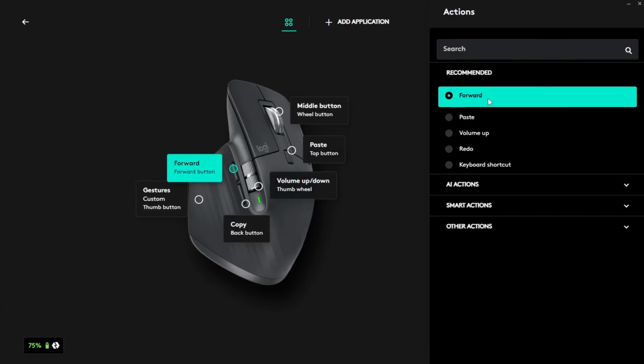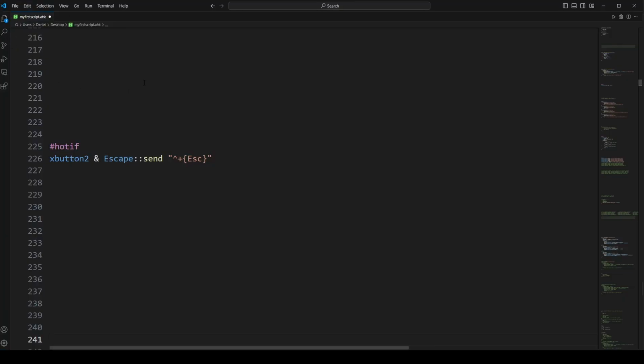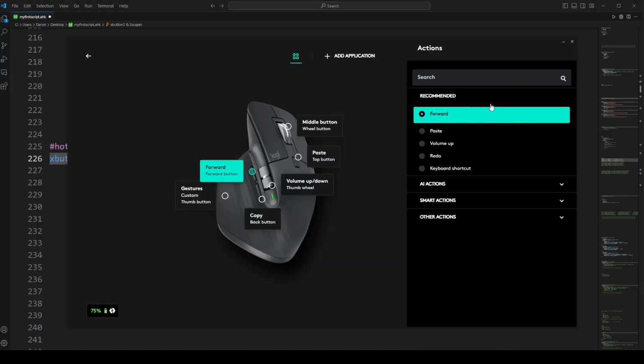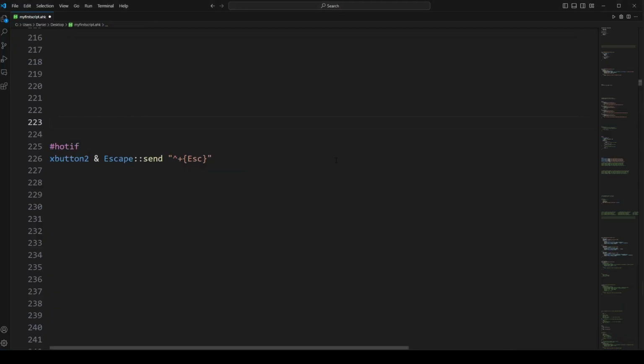I will use the top side button. You then write a hotkey like this. XButton2 means the top side button, but it will only work if it's mapped to forward. This means that this hotkey will now activate when I press the mouse button and Escape, allowing you to open the task manager with a single finger instead of having to hit 3 buttons.